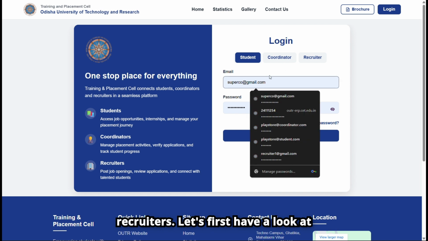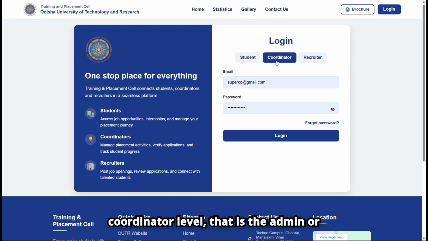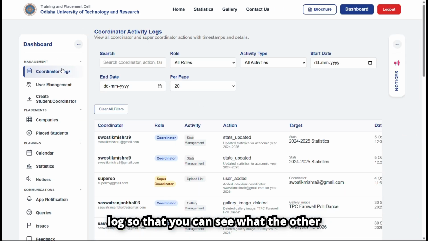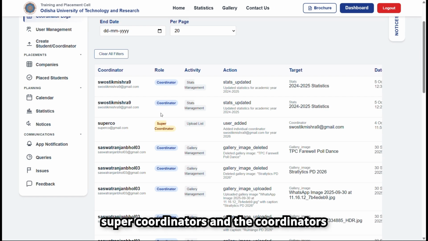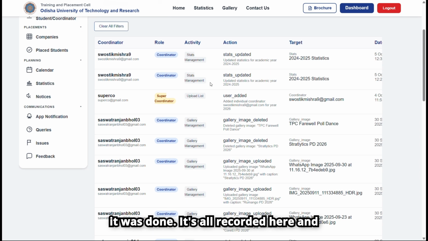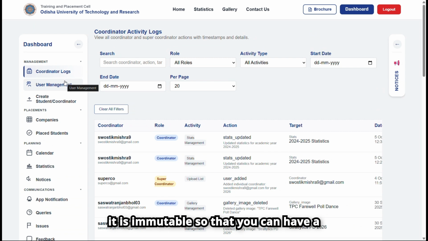Let's first have a look at the super coordinator level, that is the admin or the officials. When you log in as the official, first you get the coordinators log so that you can see what the other super coordinators and the coordinators are doing, each and every action, on whom it was done. It's all recorded here and it is immutable so that you can have a look through it.